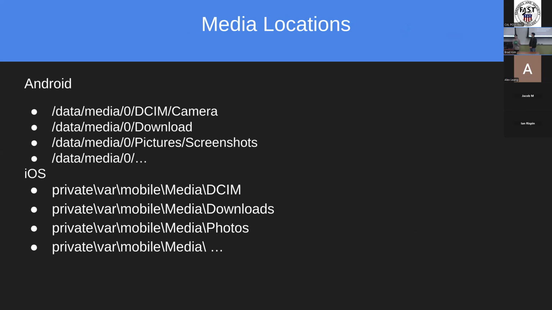And if we're looking for media, this would be pictures, videos, anything from downloaded images to pictures taken via camera. A lot of these on Android will be found in the data/media folder, and then all separated into different folders based on where you got said media from. It's pretty much the same in iOS, looking in the mobile/media folder there.